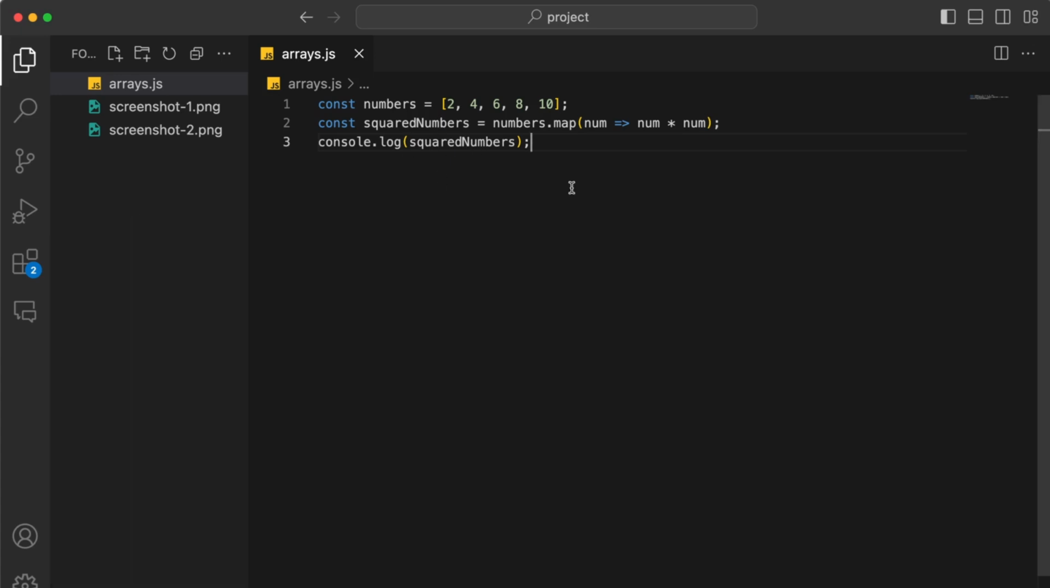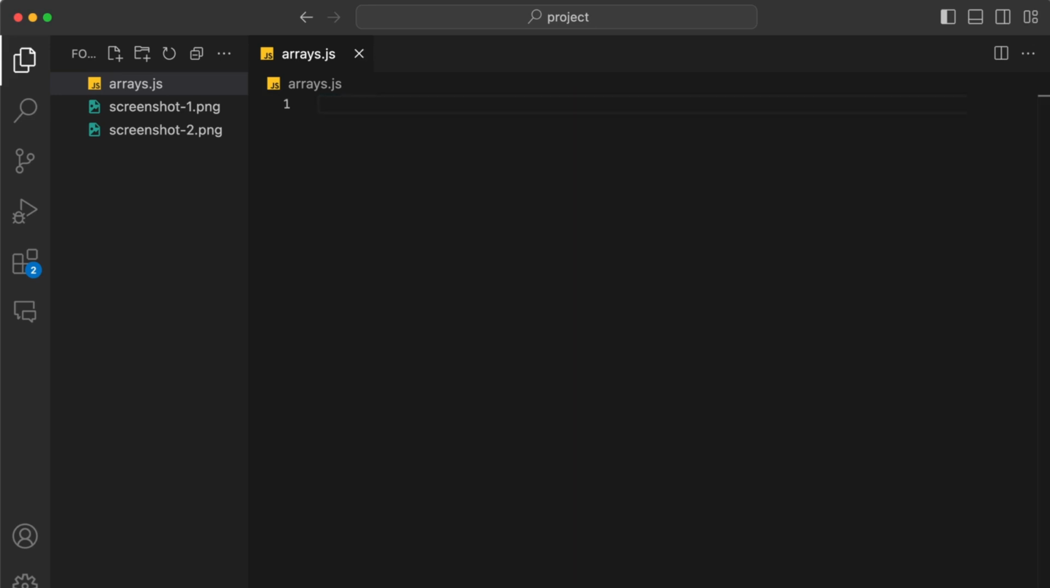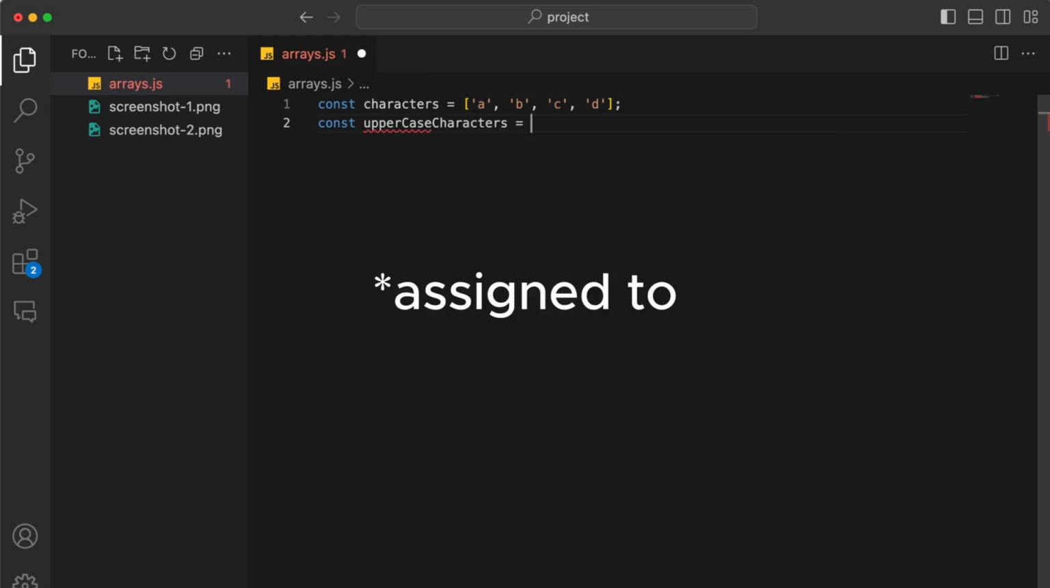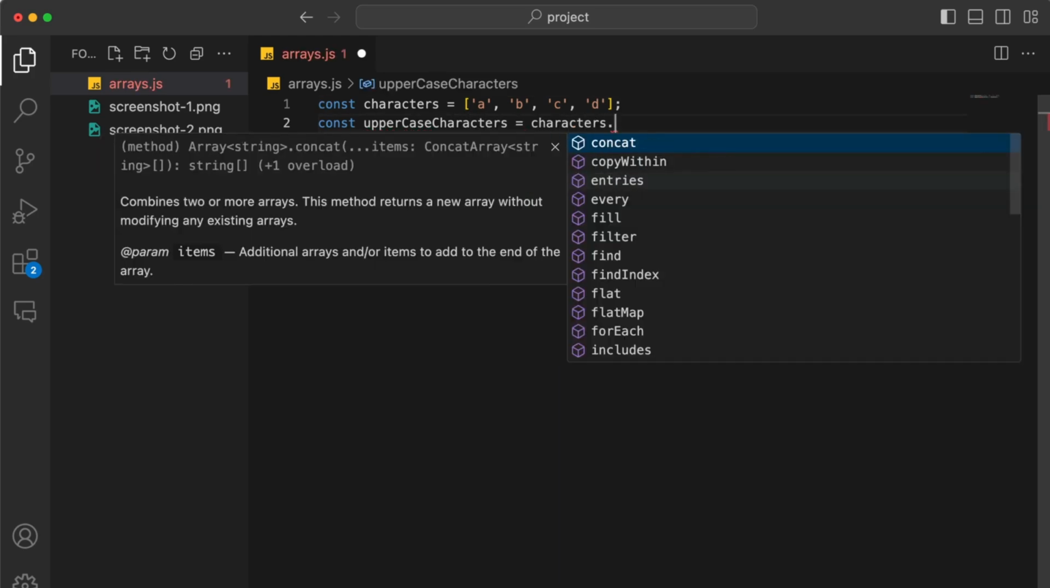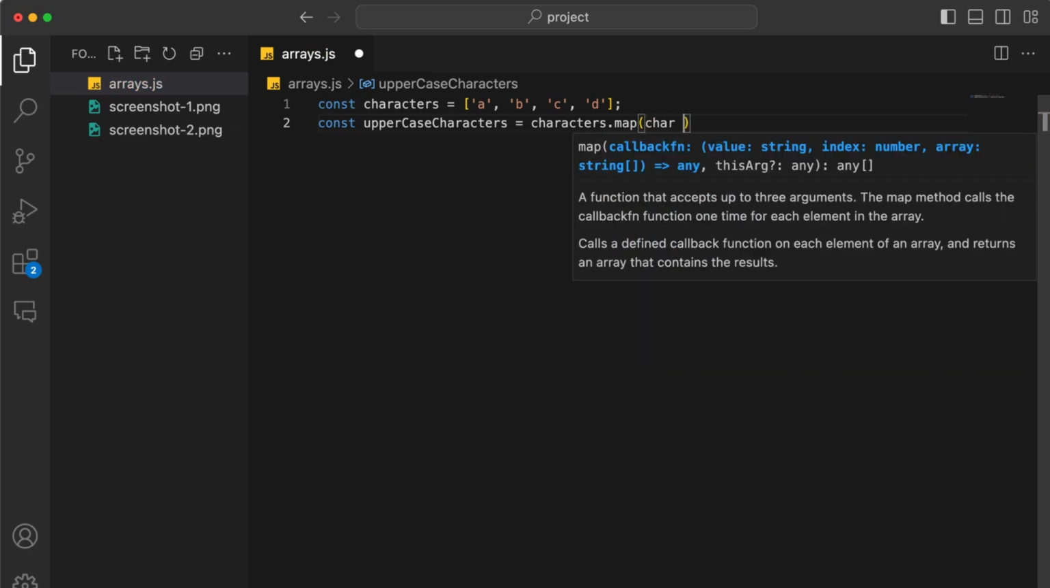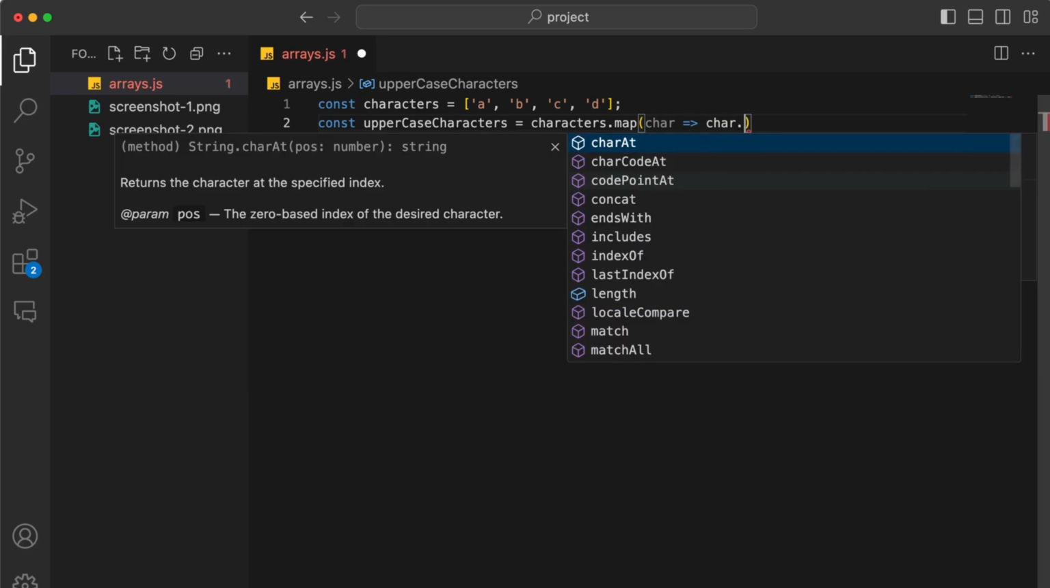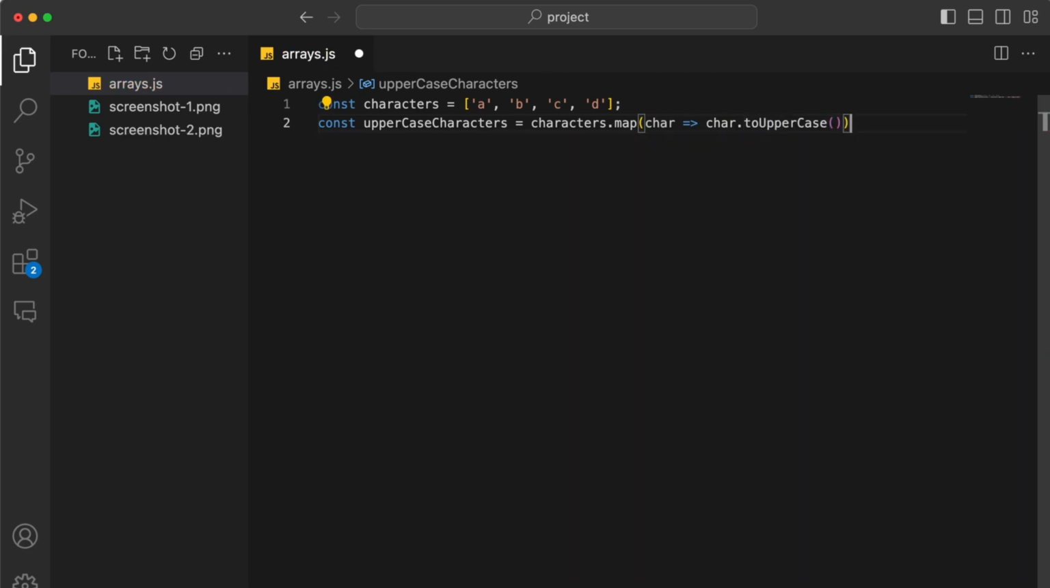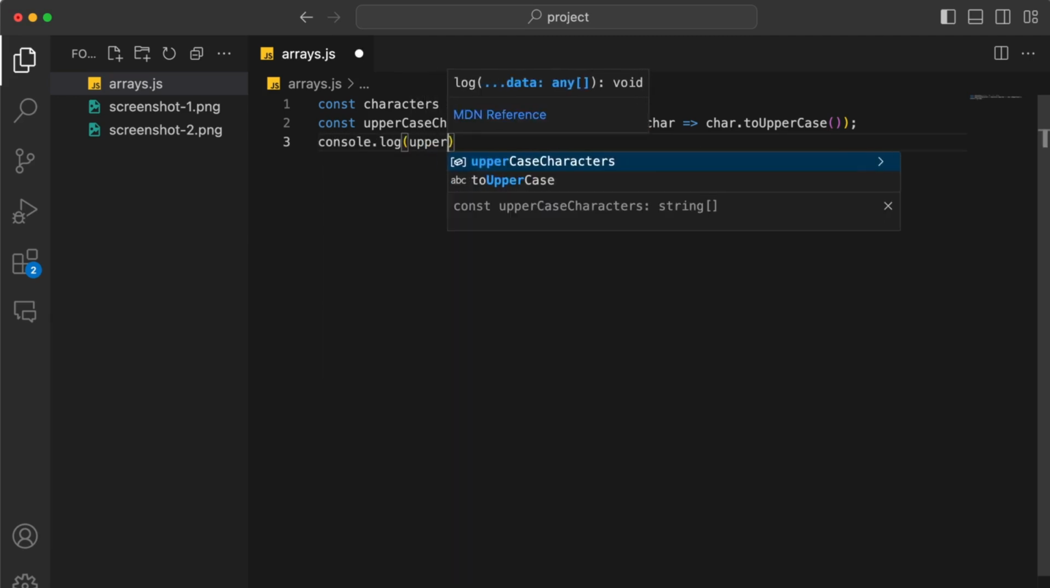Let's consider another example, transforming strings. So I'll delete this. Map is not limited to numbers, it works with any data type. So for this example, we will convert an array of characters into uppercase characters. So let's say const characters, assign to A, B, C, and D. I'll store the result in uppercaseCharacters. That's equal to characters.map. For the callback function, I'll specify the element to be character, map to character.toUpperCase(), ending with a semicolon. So now console.log it, console.log uppercaseCharacters.